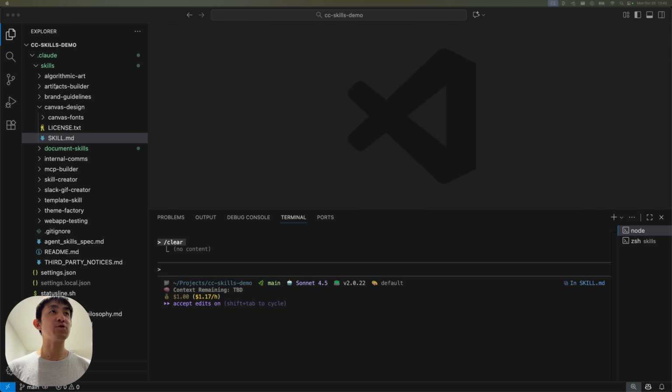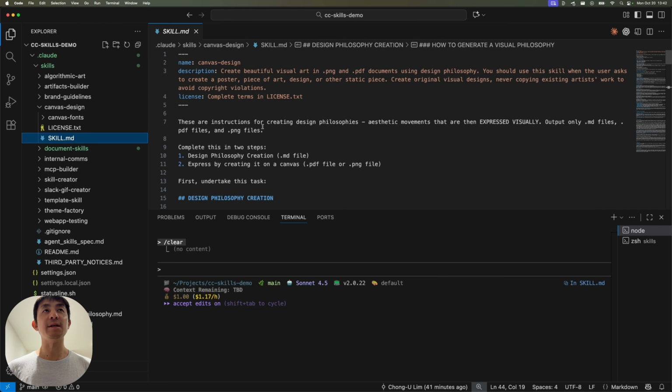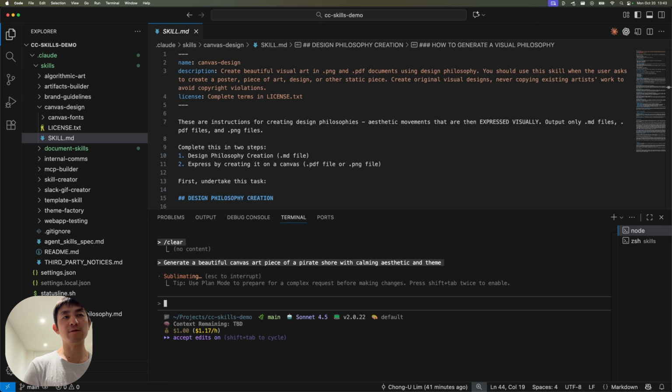Okay, so the next one we're going to try is this one called Canvas Design. And here it is telling you that it's going to be quite similar to the previous one, but rather than it being algorithmic where you can change the values, we're going to be able to just create original visual designs. So let's say generate a beautiful canvas art piece of a pirate shore, calming, aesthetic, and themed.